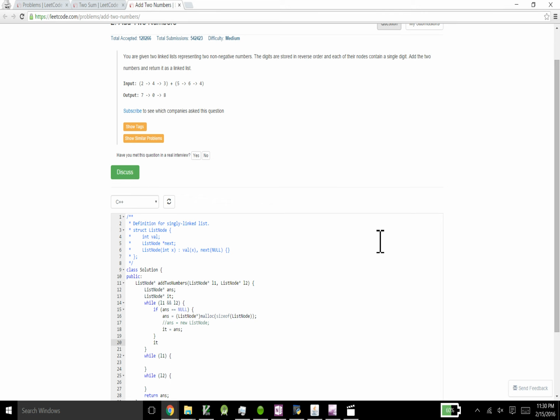Now it dot val, or star it dot val, equal to star l1 dot val plus star l2 dot val. L1 equal to L1 next, and the same for L2, and it next should be equal to null.